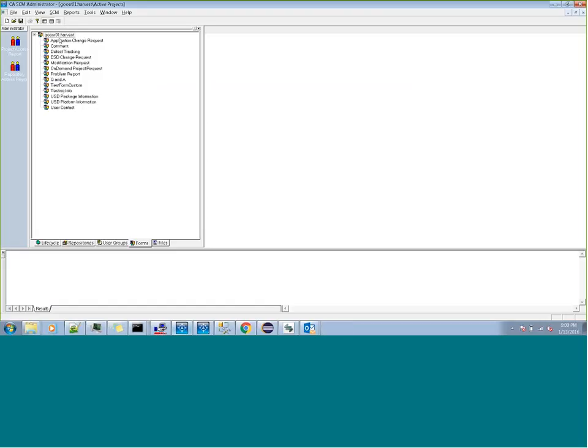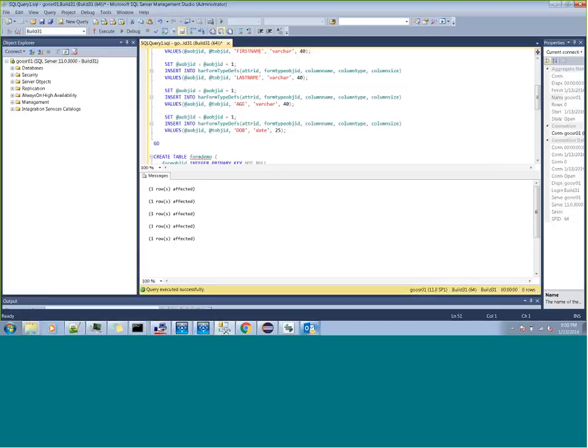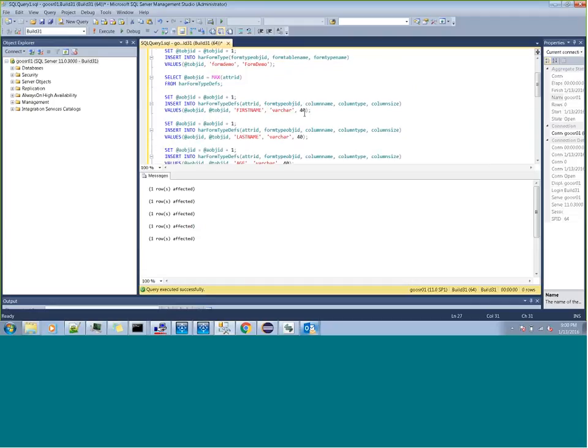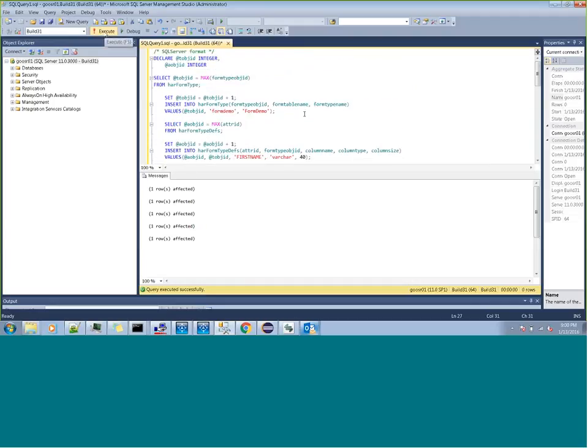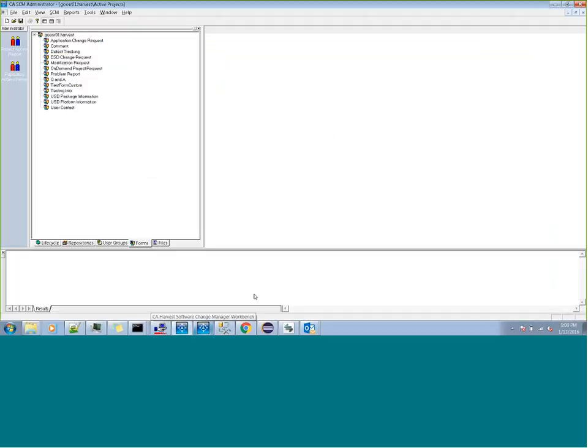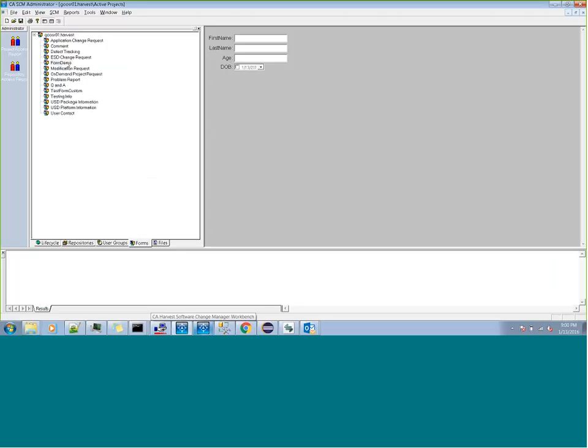If you see, I have already logged into the administrator window, wherein I am able to see the different form types. So now what I will do is, I have already created a form through admin. I'll just insert that form type into the database. So once I do that, this is the form which I have created just now.